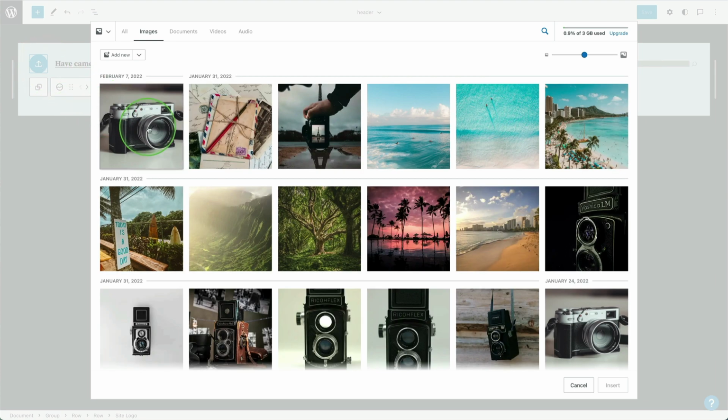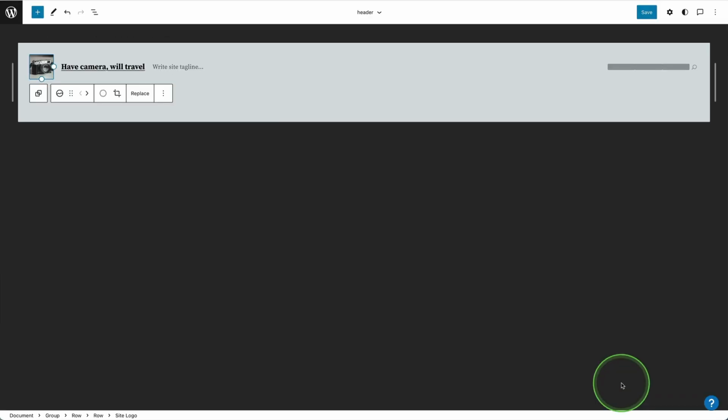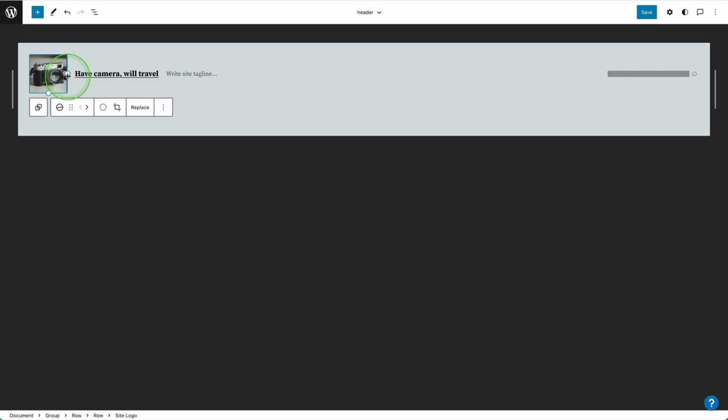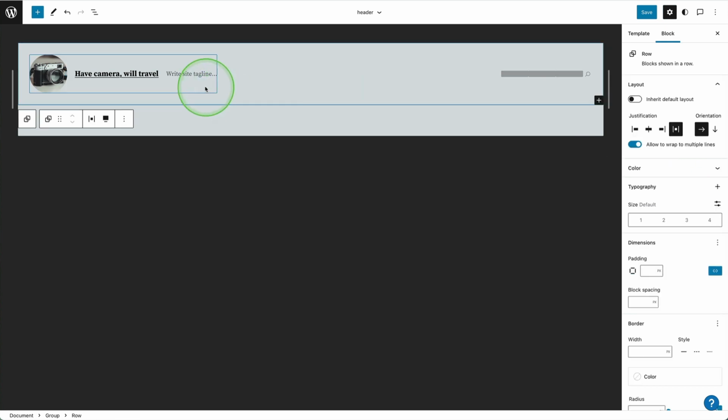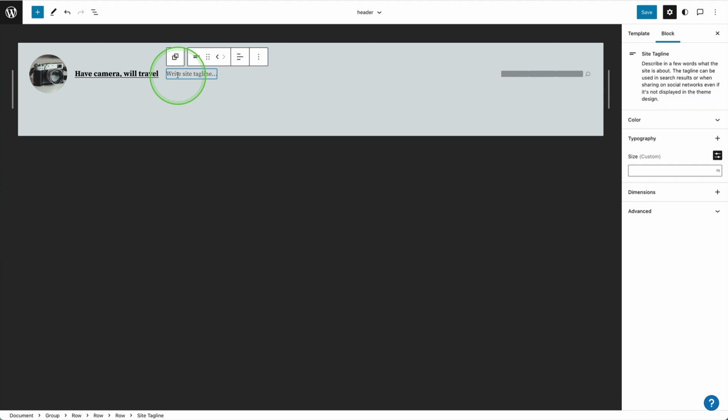I have one here that I've added to my media library, so I'll just click to insert it into the header. This is a little small, so I'm going to drag the size to make it a bit bigger. And also I know this block has a few extra settings, so I'm going to reveal those in the sidebar, and I'm going to choose the rounded option. I think that looks pretty good. Also, I want to make sure that we add our site tagline because it wasn't captured during the site setup process.